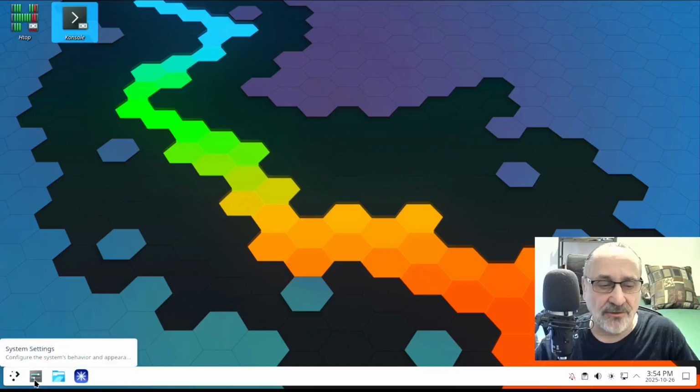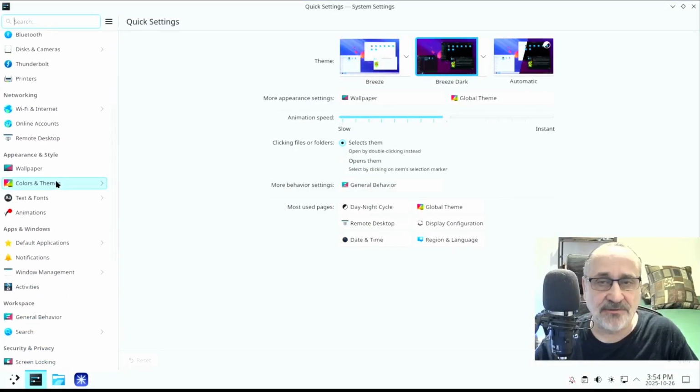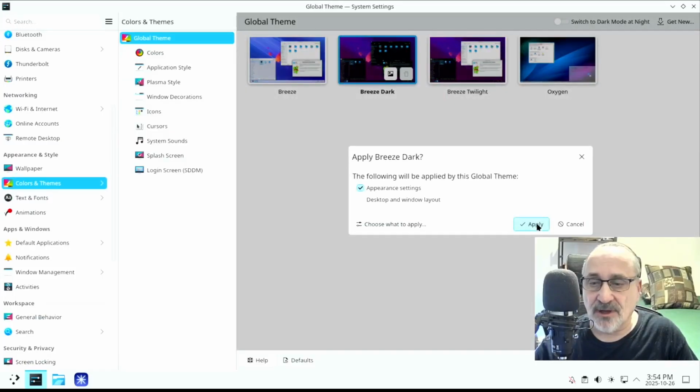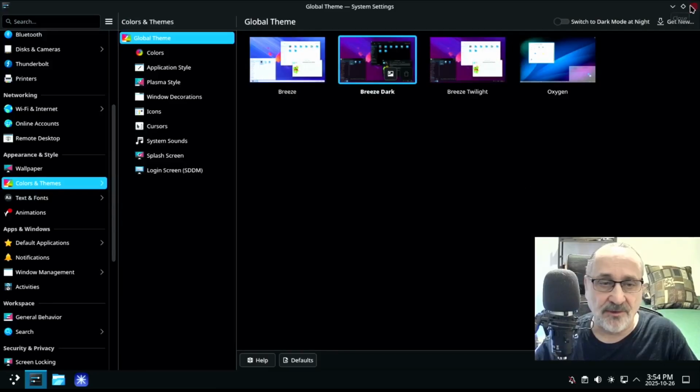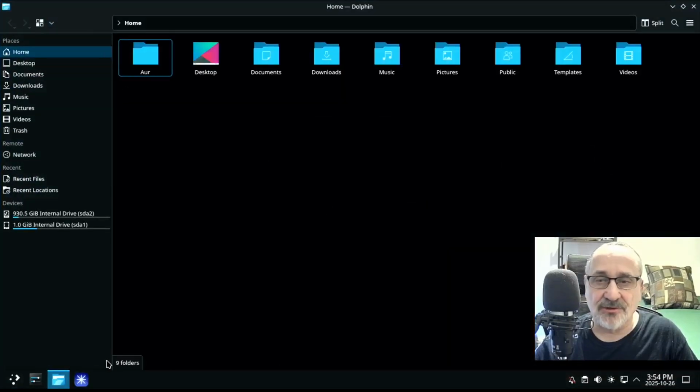I'm going to go over here to system settings, and I'm going to scan down to colors and themes, and I'm going to select Breeze Dark, and I'm going to apply it. Now we're in a dark theme, so I'm going to close that, and let's open up Dolphin, our file manager. There's Dolphin. I really like this dark theme, eh?